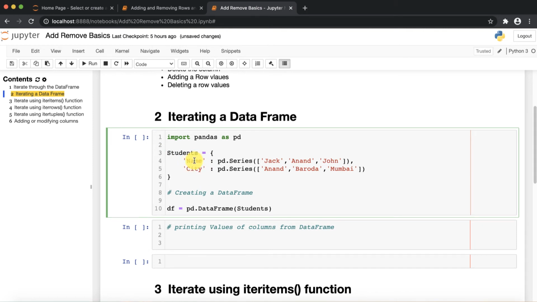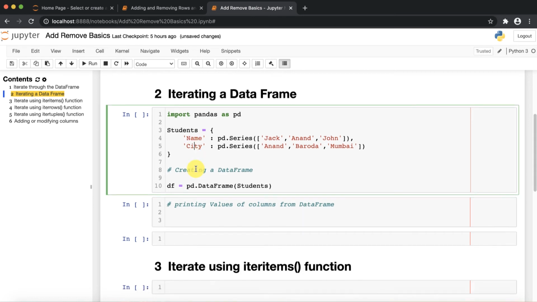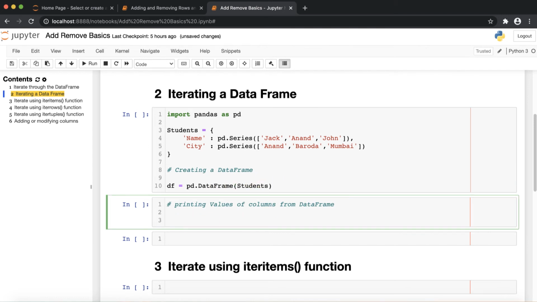As we know, keys are the columns, and the column values are considered as a Series. How can you create the Series? pd.Series, and inside the brackets you provide the list of values. Similarly, I'm going to provide the values for city. Now let's create the data frame from this. df is equal to pd.DataFrame of students. Now let me print the value to see how our data frame looks.